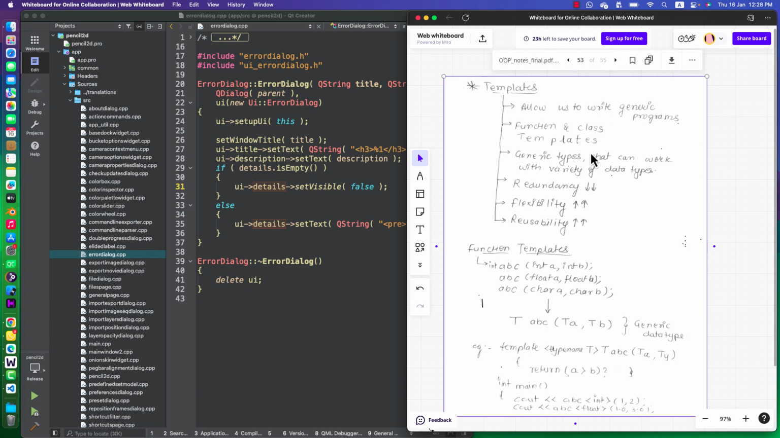Our final topic, the last topic, is templates. Templates are very important for reusability and for creating our own types. They allow generic programming, or generic data types. Function and class templates, or generic types, allow a variety of data types, with flexibility and reusability.